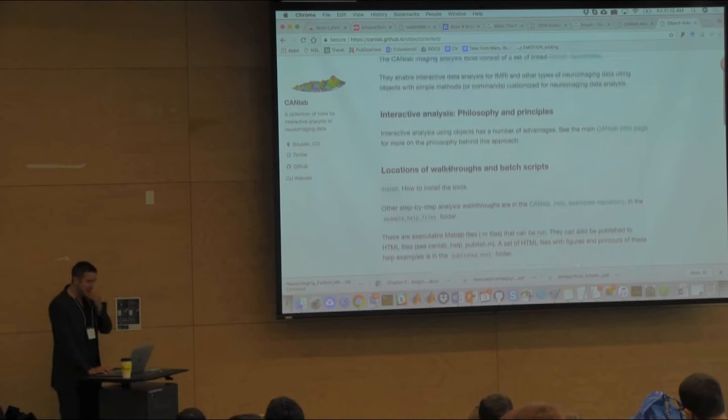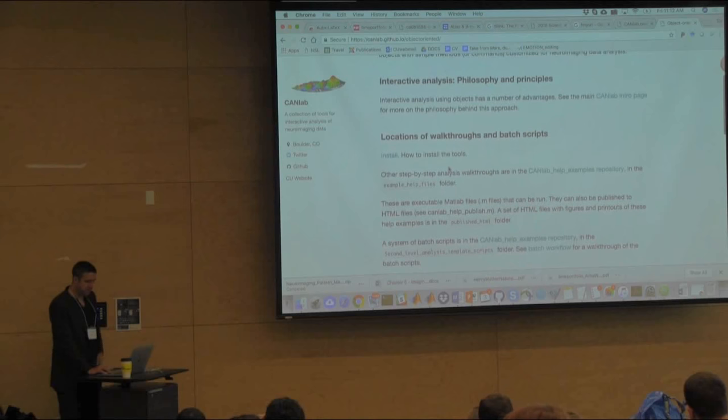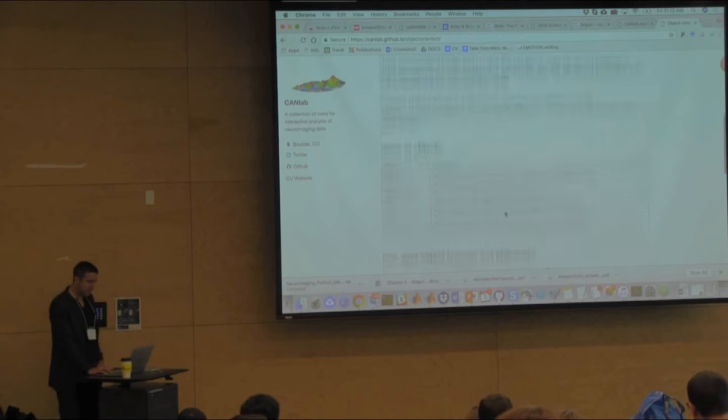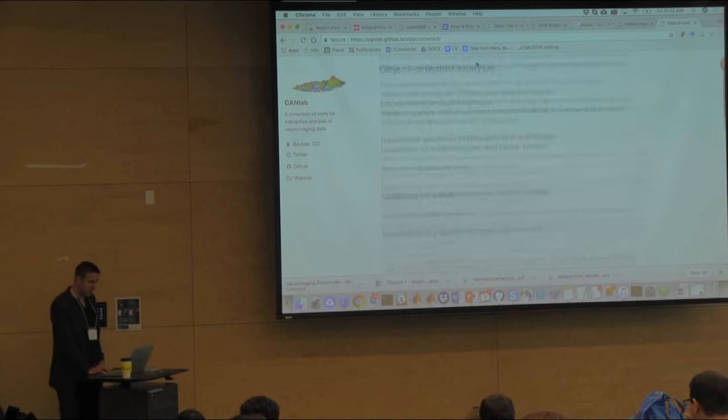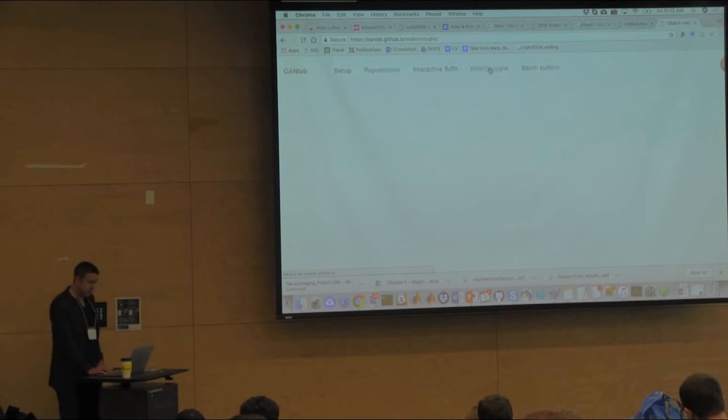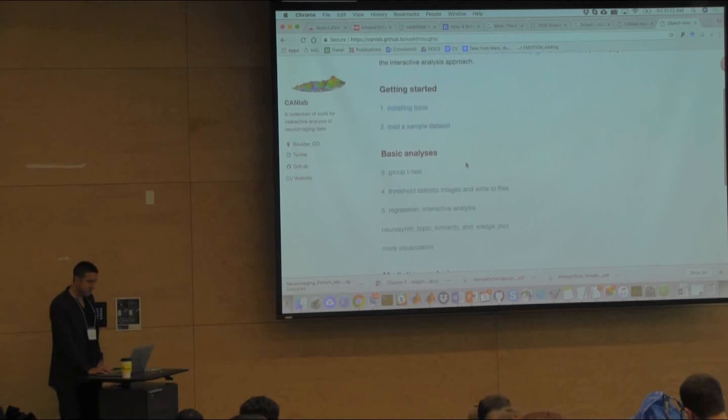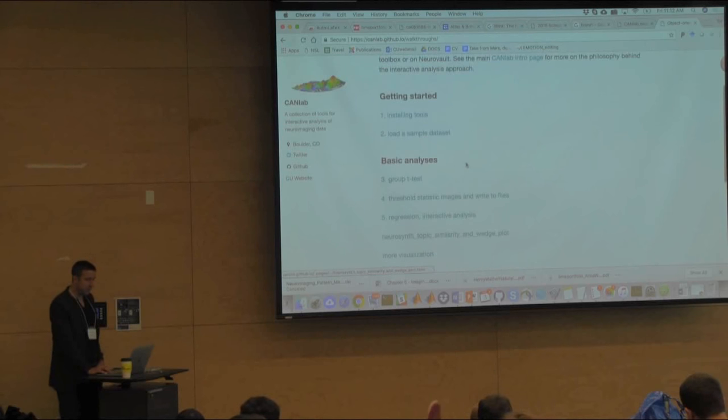This is a little bit more about the ideas of interactive analysis and the types of objects. I'll come back to that in a second. Here are some walkthroughs that I wanted to go through to orient you.